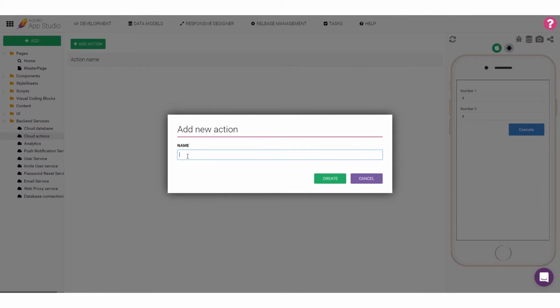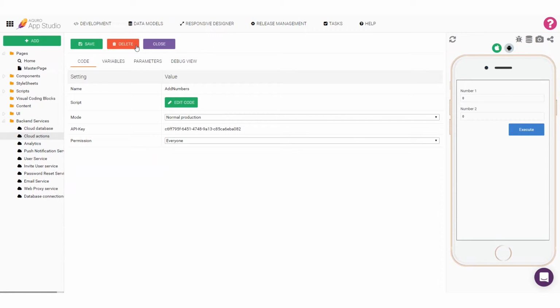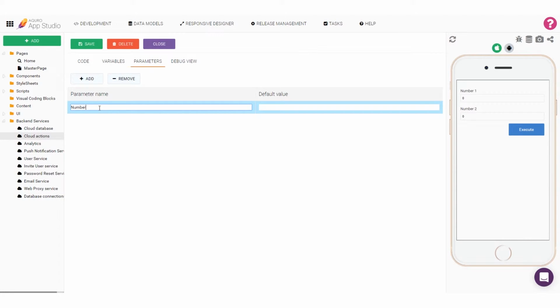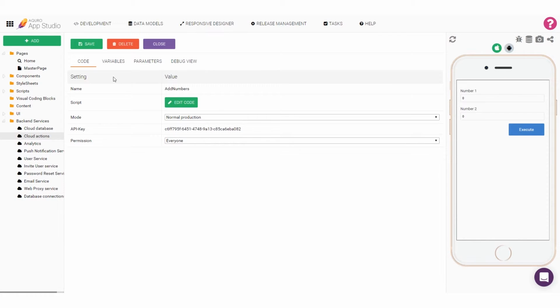I'll name it Add Numbers. Then, I'll select it in the list and click Edit. The first thing we should do is configure the parameters we'd like to send to this action. In this case, I'd like to pass numbers to the function. I'll call these parameters number1 and number2. Once that's done, I can head back to the Code tab and edit the actual script.